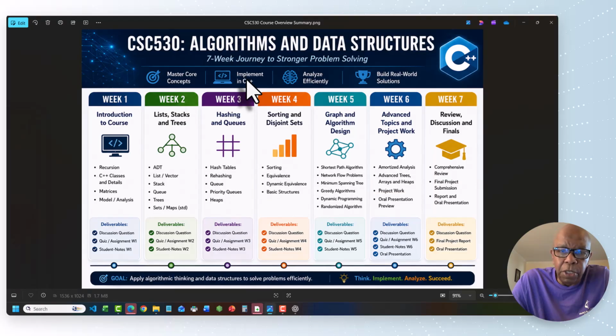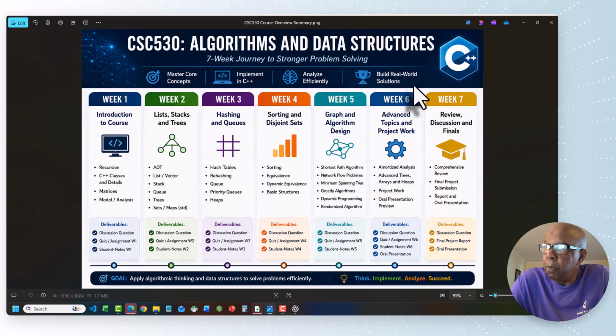One of the things we are going to be pushing is to analyze efficiency. We're not just going to be writing algorithms. A big part of what you're going to be doing is in your project, and in your project you'll be writing certain algorithms, and we want those algorithms to be efficient. So implementing in C++, we're expecting you to analyze efficient algorithms. And as much as possible, we're going to build on real-world solutions, so that you can see how what we're applying is used out in the real world.